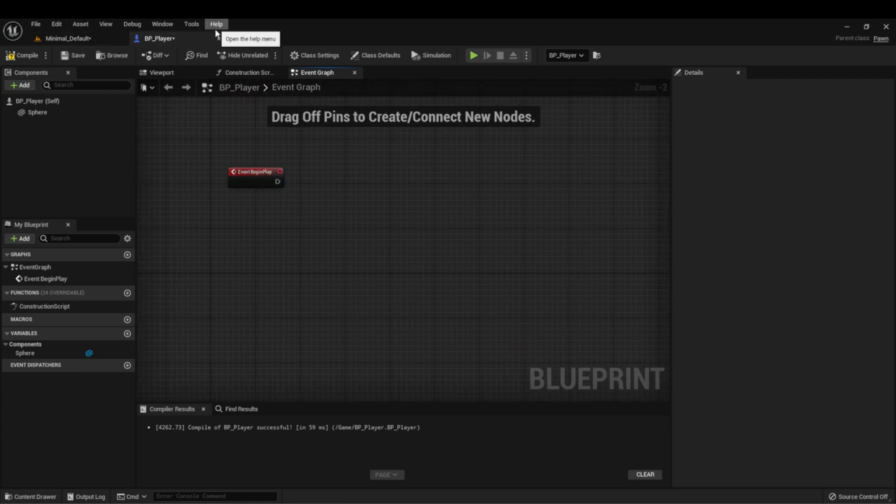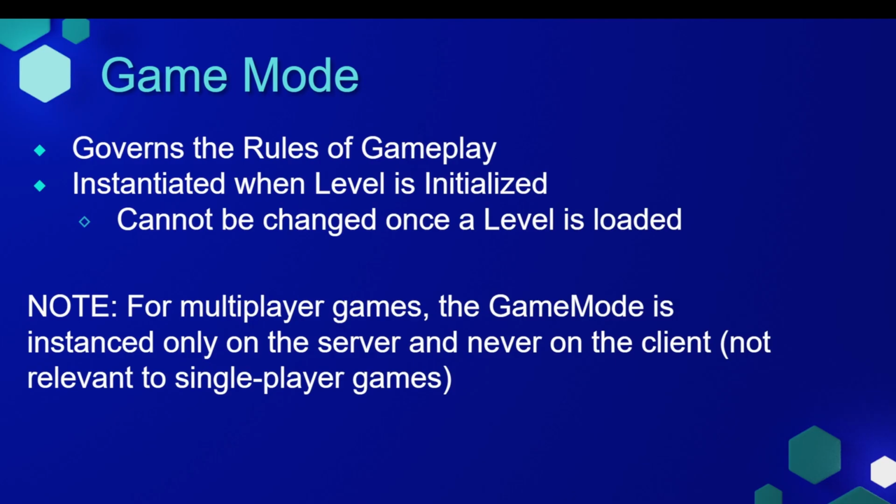There's a better way to take control of the correct pawn when we start the level, and that's by using a game mode. A game mode is a special class in Unreal Engine that's made to govern the rules of gameplay. If you're familiar with sports, think of it like a referee that's making sure that all of the players are following the rules of the game. If you're familiar with Dungeons and Dragons, think of this like the Dungeon Master. It's controlling all the various aspects of the campaign as the players are playing it out.